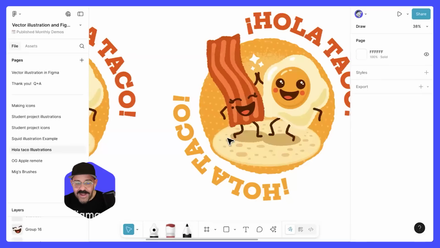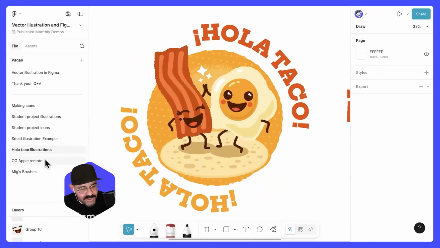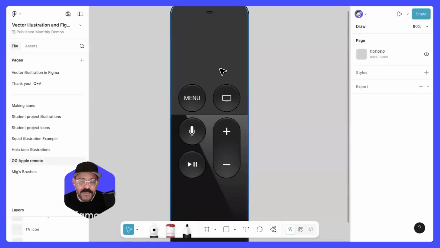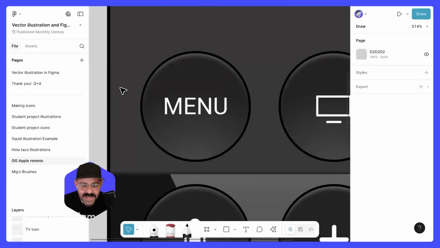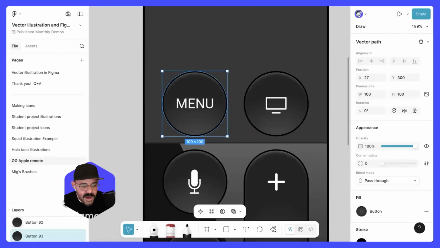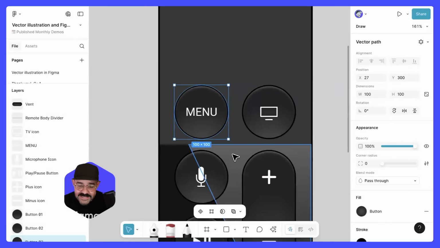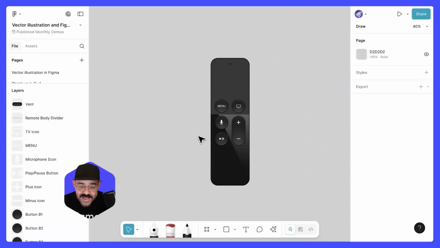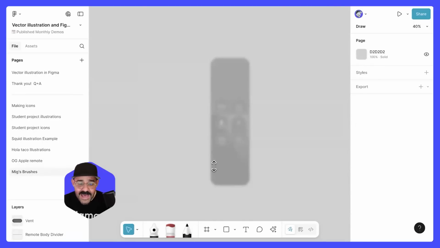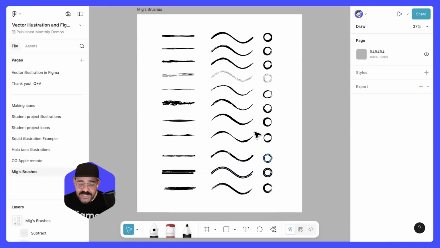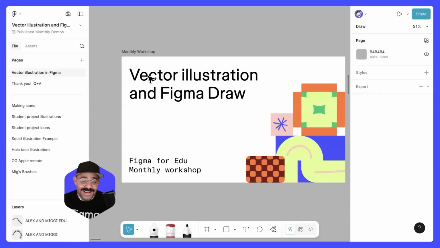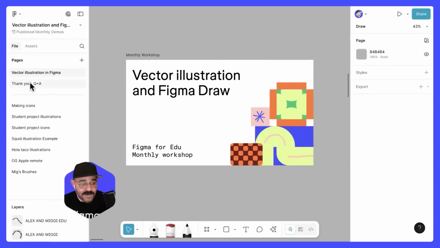We have the squid illustration. We have the Ola taco illustration. Illustrations made with Figma Draw features. I even have a very simple OG Apple remote just because I like the use of to demonstrate how you can really name all your layers and organize and structure an illustration to kind of have the effect of lighting. And then I have some additional brushes. These were some of the original brushes that I made in Figma Draw, along with Raji King, another designer advocate, now turned product designer at Figma.